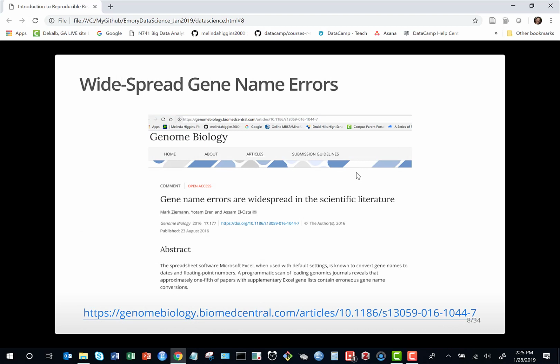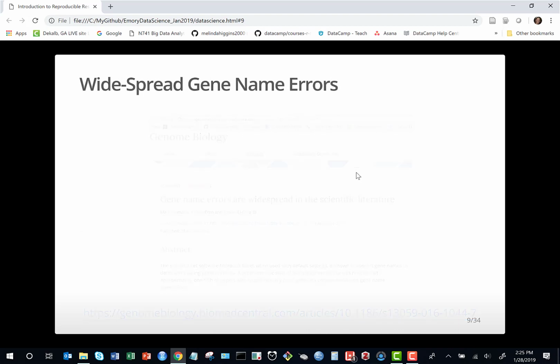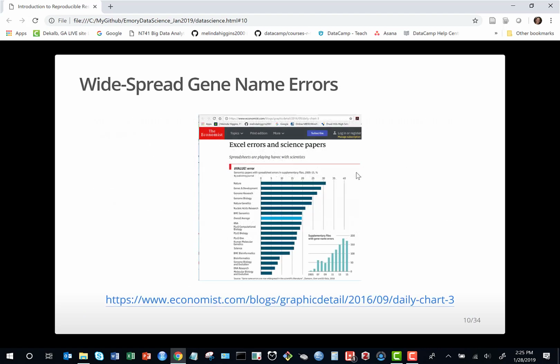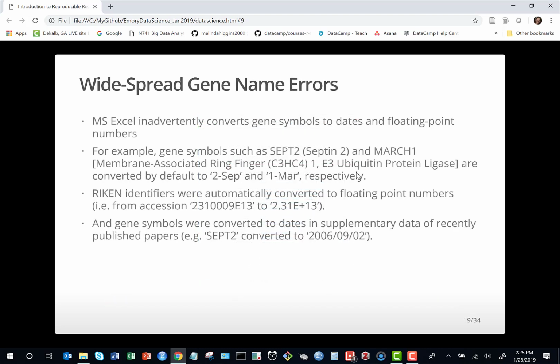Some other things just to know about: gene name errors. This shows up more on the microbiology side of things. But basically, Excel tries to be helpful, and it changes these gene symbols and names into either dates or floating point numbers. So for example, SEPT2, which stands for septin 2, and MARCH1, which is membrane-associated ring finger. I'm not a biologist, so I don't know what that is. But basically, those are converted to the 2nd of September and the 1st of March. All right, we don't want that to happen.